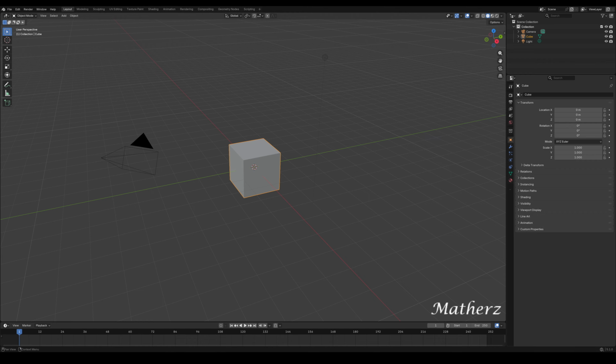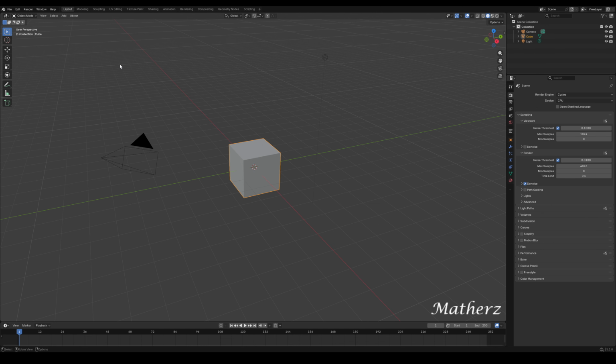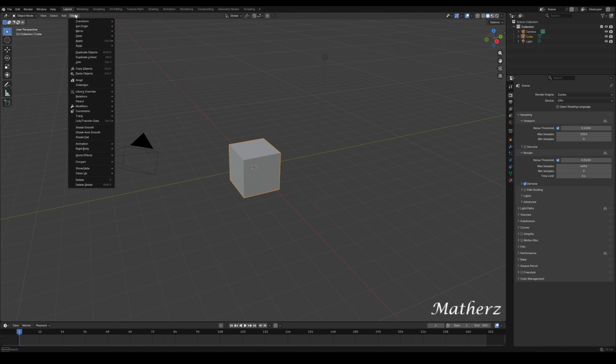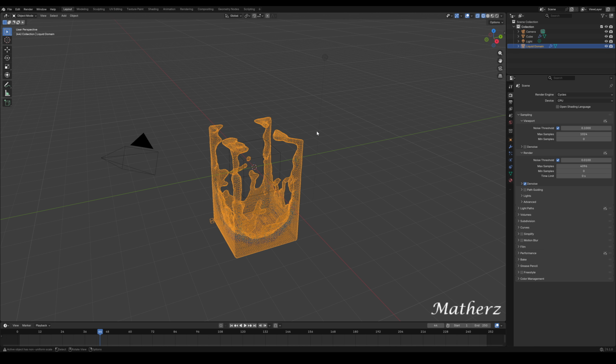Let's go ahead and change the render engine from Eevee to Cycles. Then I'm going to click on the default cube right here, and we want to go to Object, Quick Effects, and then Liquid. Now, when we press the spacebar, we'll have this nice little liquid that comes in.